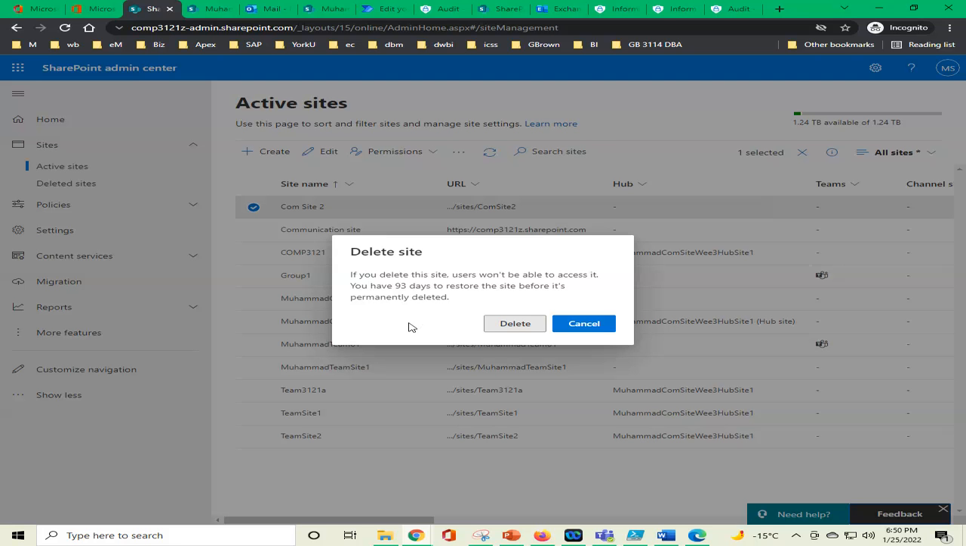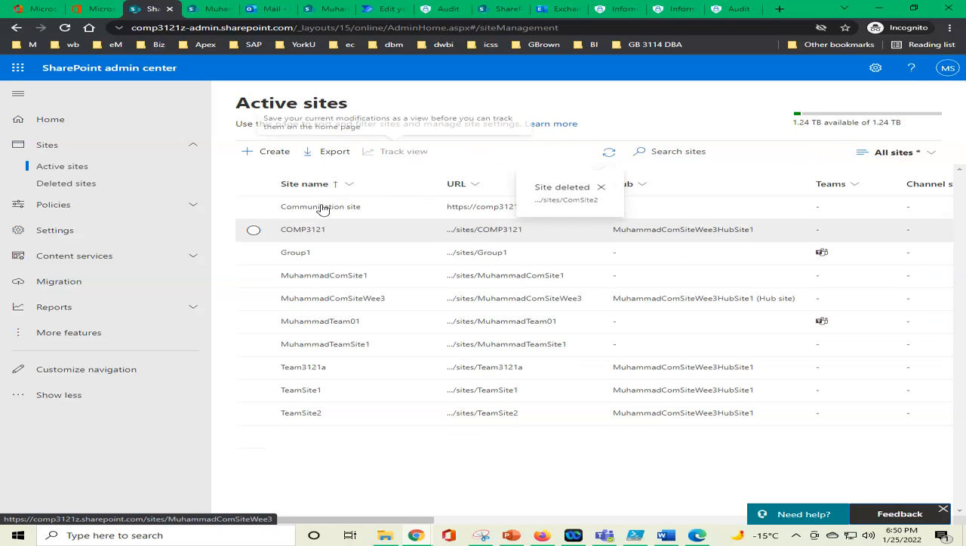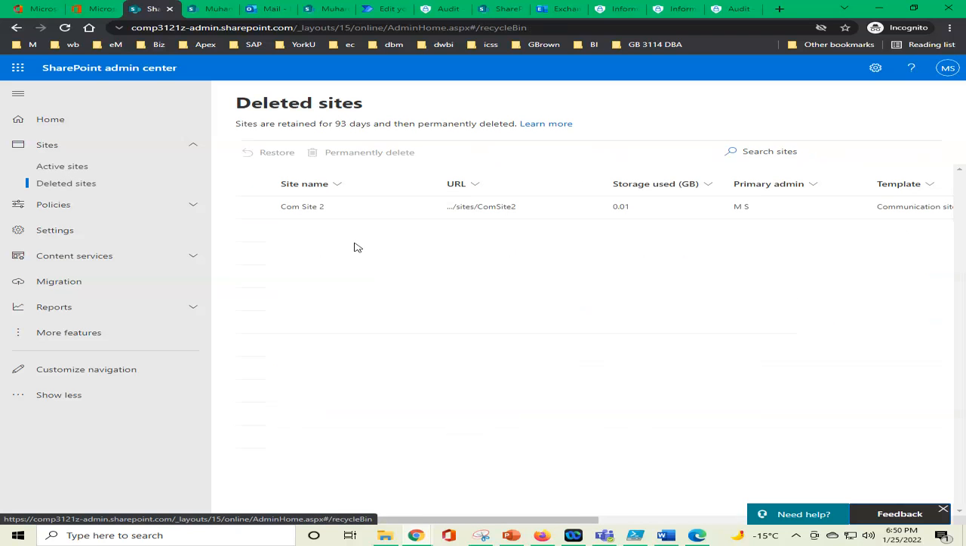Well, of course, we can delete it right away also. If we go to that page, we will see. Well, let's try delete. The site has gone from here, but if we click on deleted sites, it is still there. And there will be some message. See, sites are retained for 93 days and then permanently deleted. Learn more, we can learn more also. But if we want to delete permanently, here we have some links.